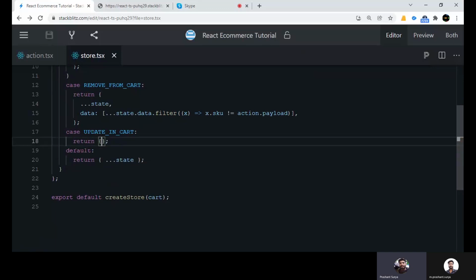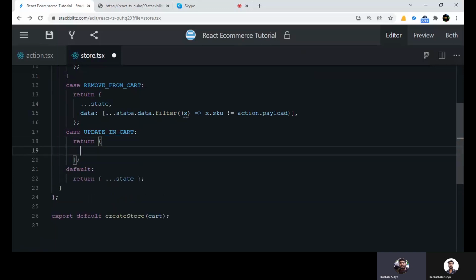Now in update, we have two things. One action will be to increment the quantity, and one action will be to decrement the quantity. So for both cases we will use the update. We will just pass the ID and quantity from the action payload, and we will filter the data using that ID, and we will increase or decrease the quantity accordingly.